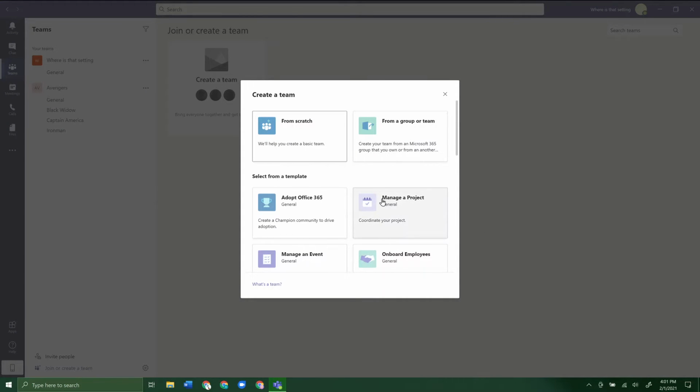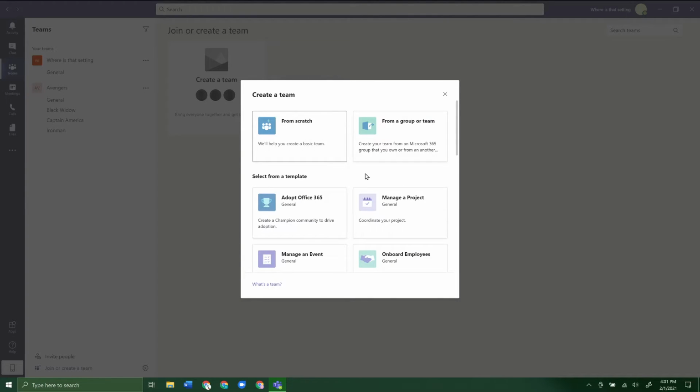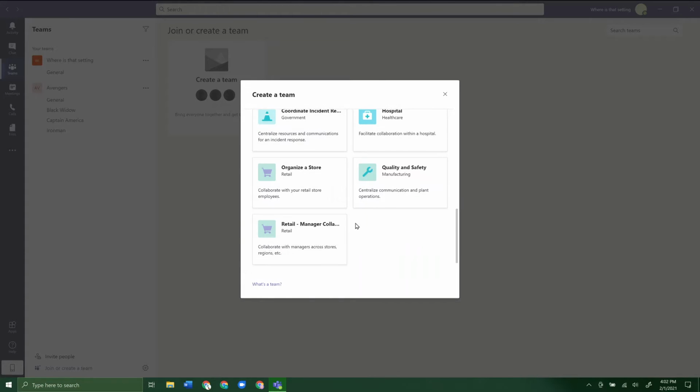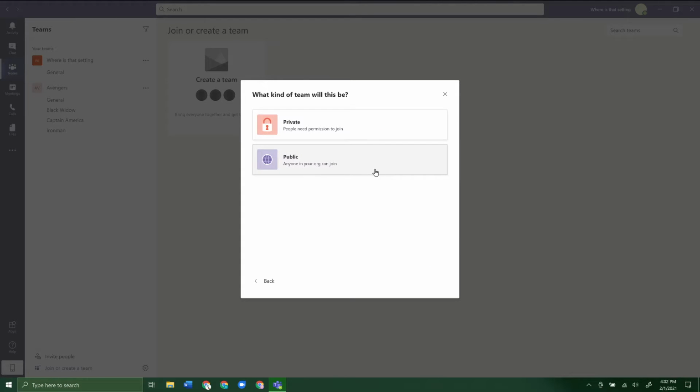And there's a couple different ways you can do this. You can see you have these different options. You can use what works best for you. But we're just going to do it from scratch. You can create your team from a Microsoft Office 365 group that you already own, or there are a few other options here or templates that you can use if you want to. We're going to create from scratch.